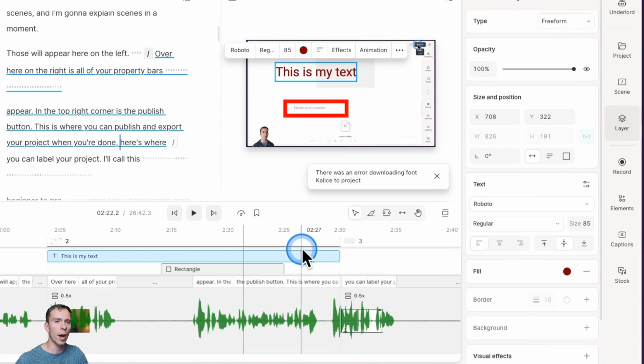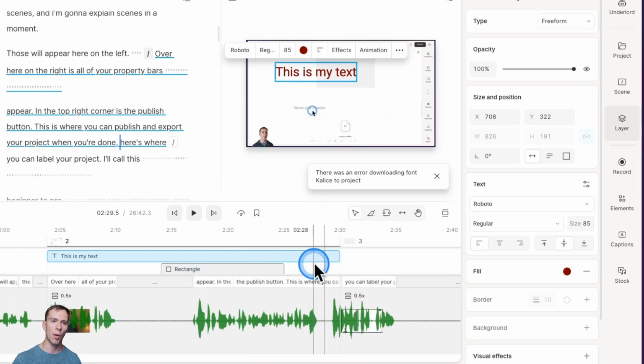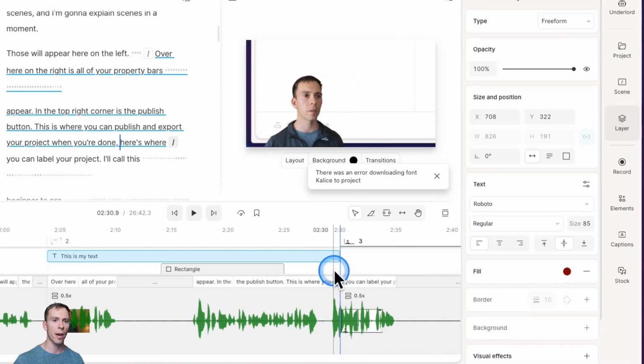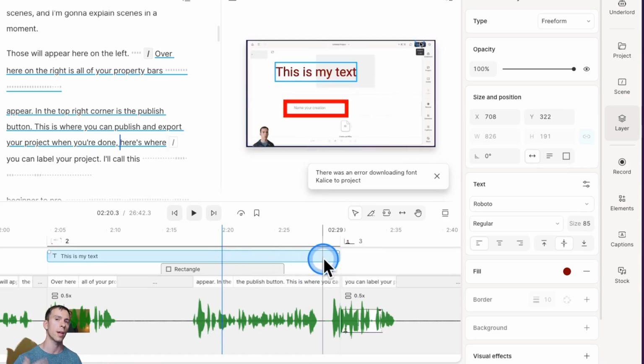Now, I want to point out on the timeline, here's the text layer. It says right here, this is my text. And you can see another use of the scene is that when I added it, this applied to the rectangle and the text, when I added it inside of scene 2, it expanded to fill scene 2, but it doesn't overflow into scene 3 or even scene 1. If I wanted to, I can grab the ends and extend it into the next scene or into the previous scene. But by default, scenes are how you split up your project. So it'll contain those particular layers until you tell it to expand outside of it.